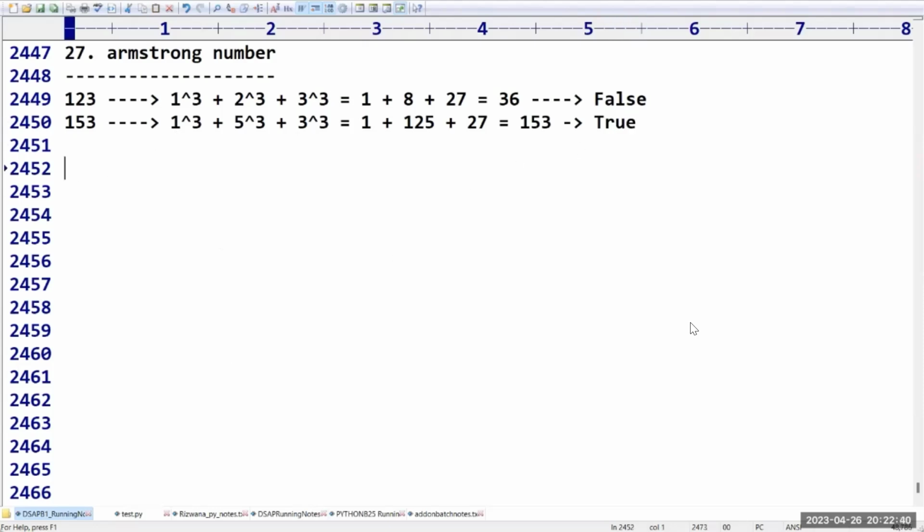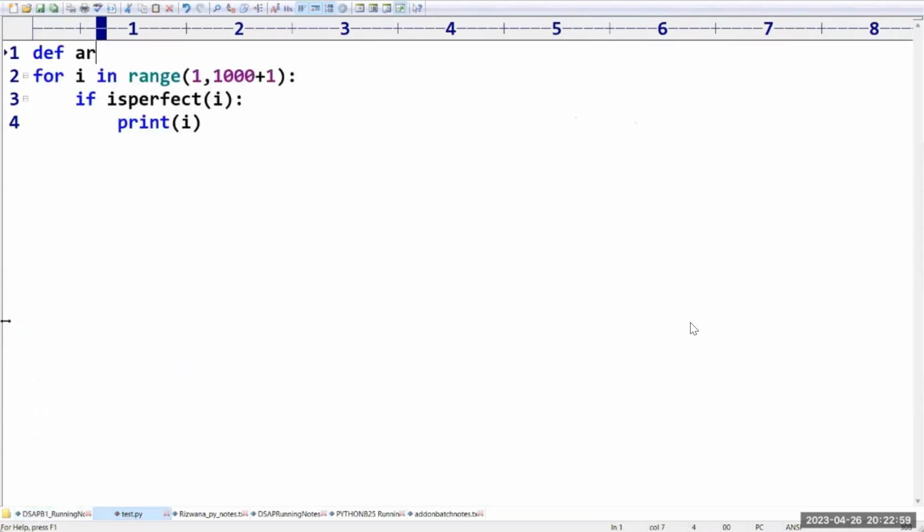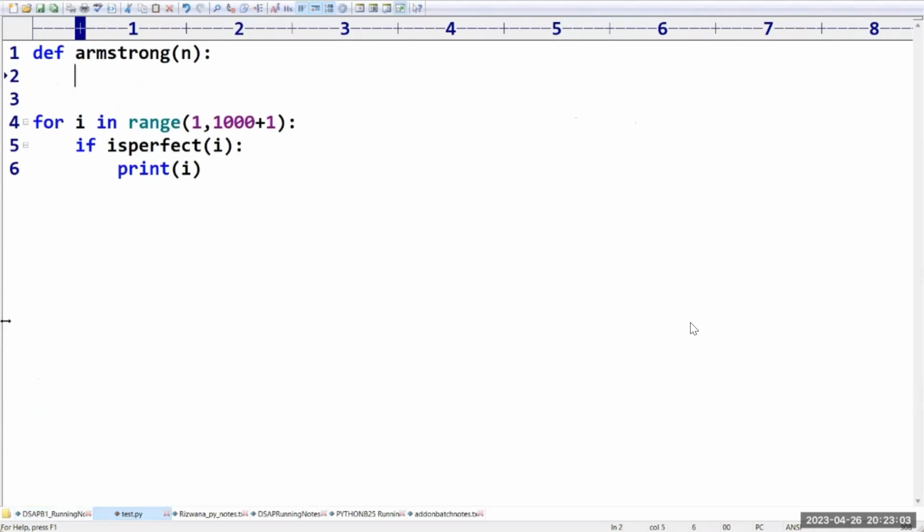Sir, it is something like... So you mean to say that every time we need to take the cube of that single digit? Yes, only cube, right? Yes, only cube. So what I'm going to do here, I will write a program for that. I will define a function called Armstrong number, take a number n and check.